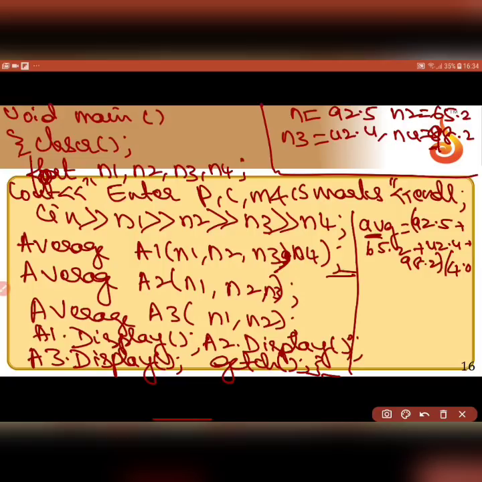Fine. The second one, Average A2. So you cannot reuse A1 only, because every time you have to invoke the constructor, you need to create a new object. Fine. A2, N1, N2, N3. So where will N1 get substituted?